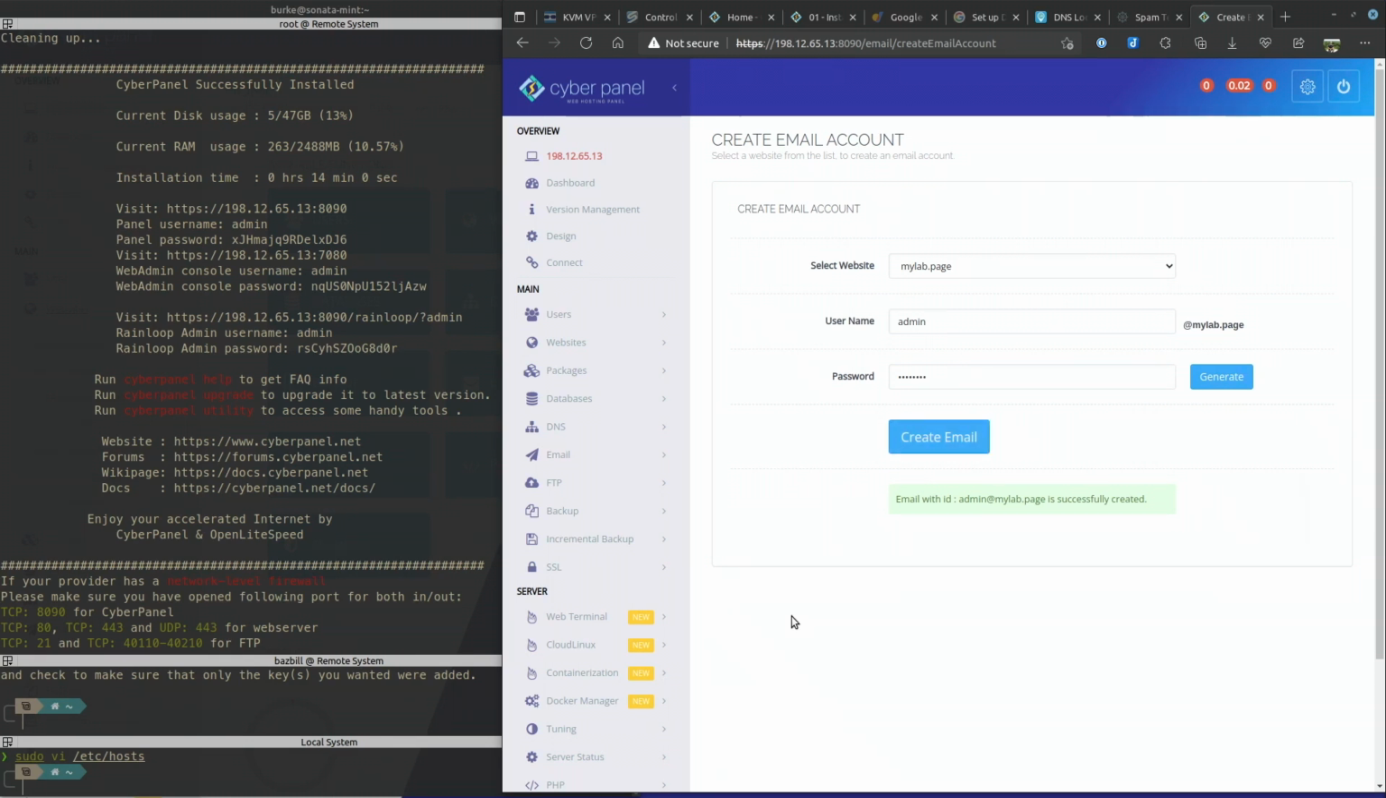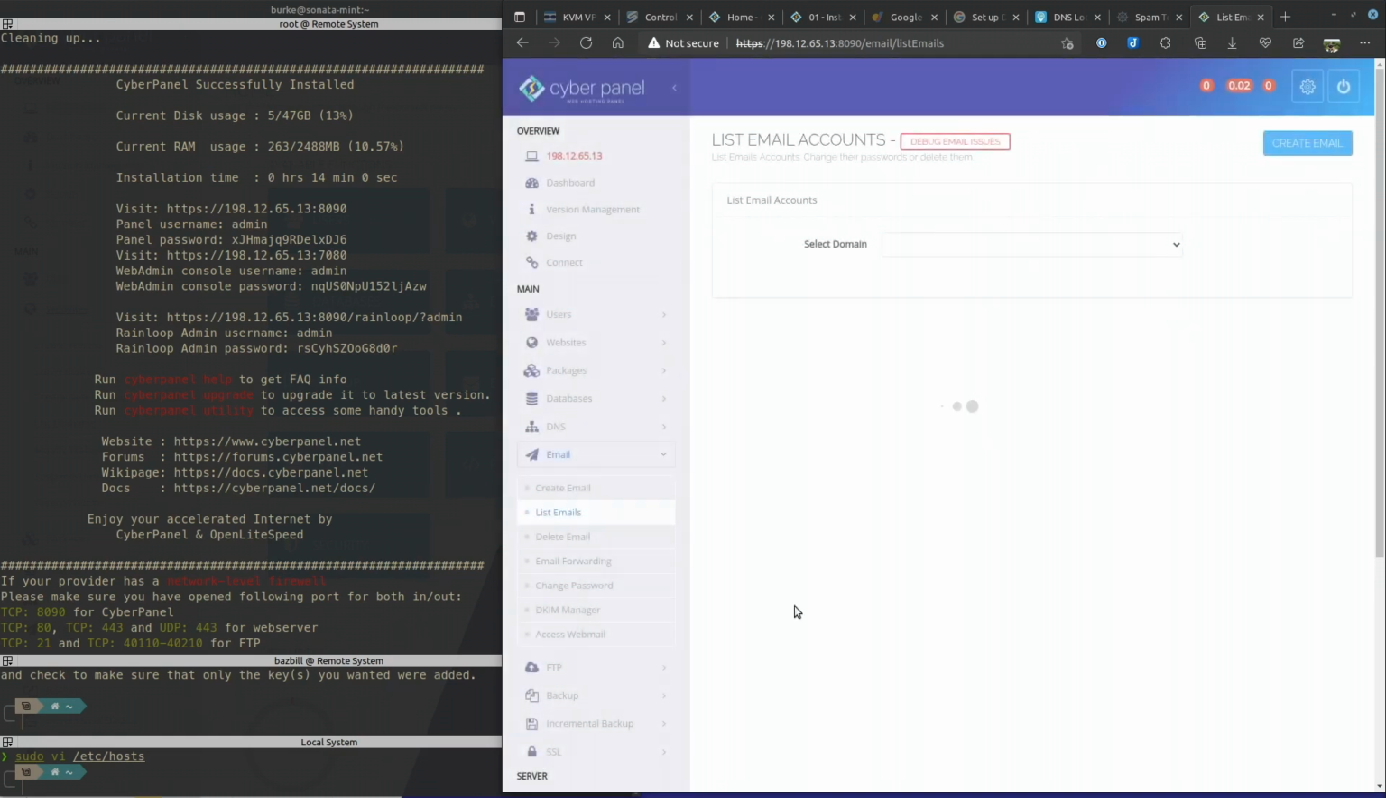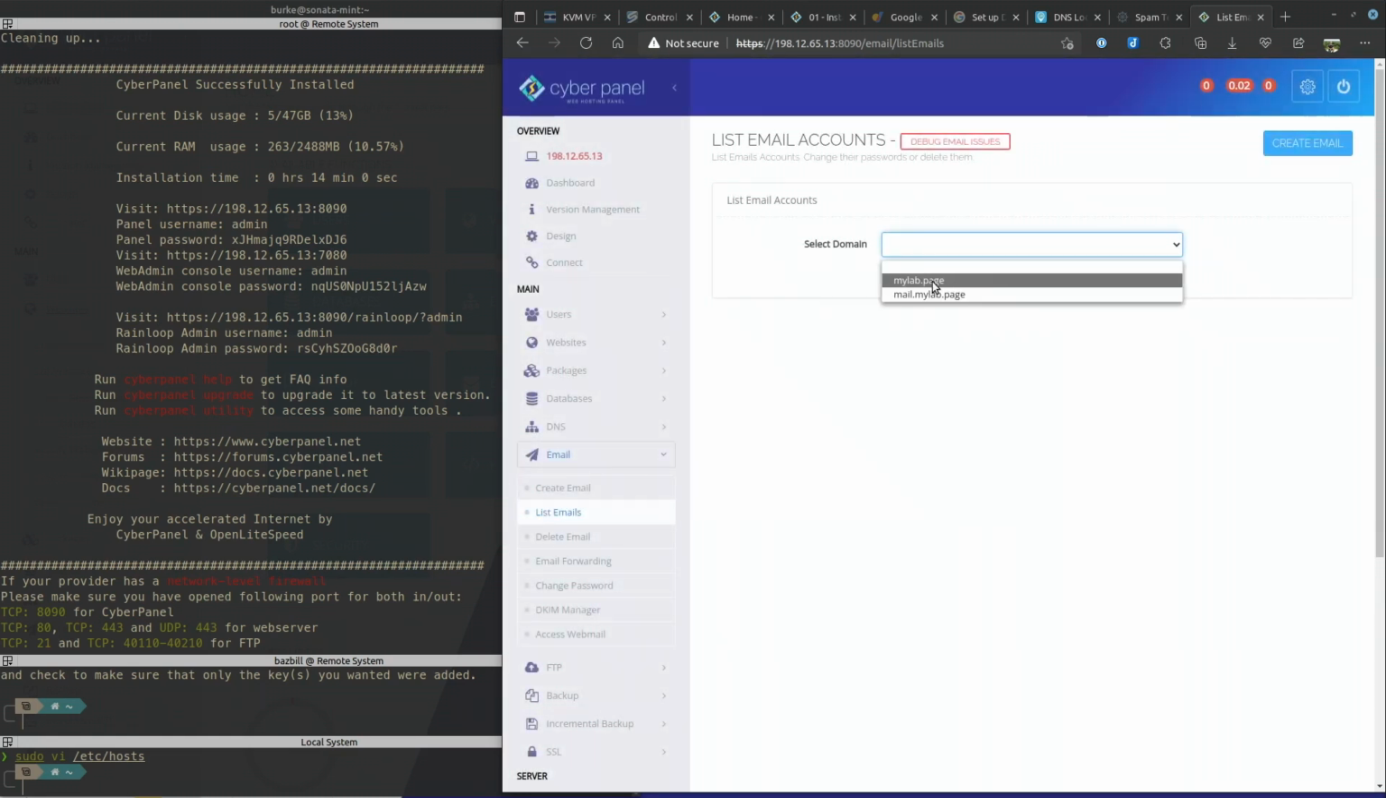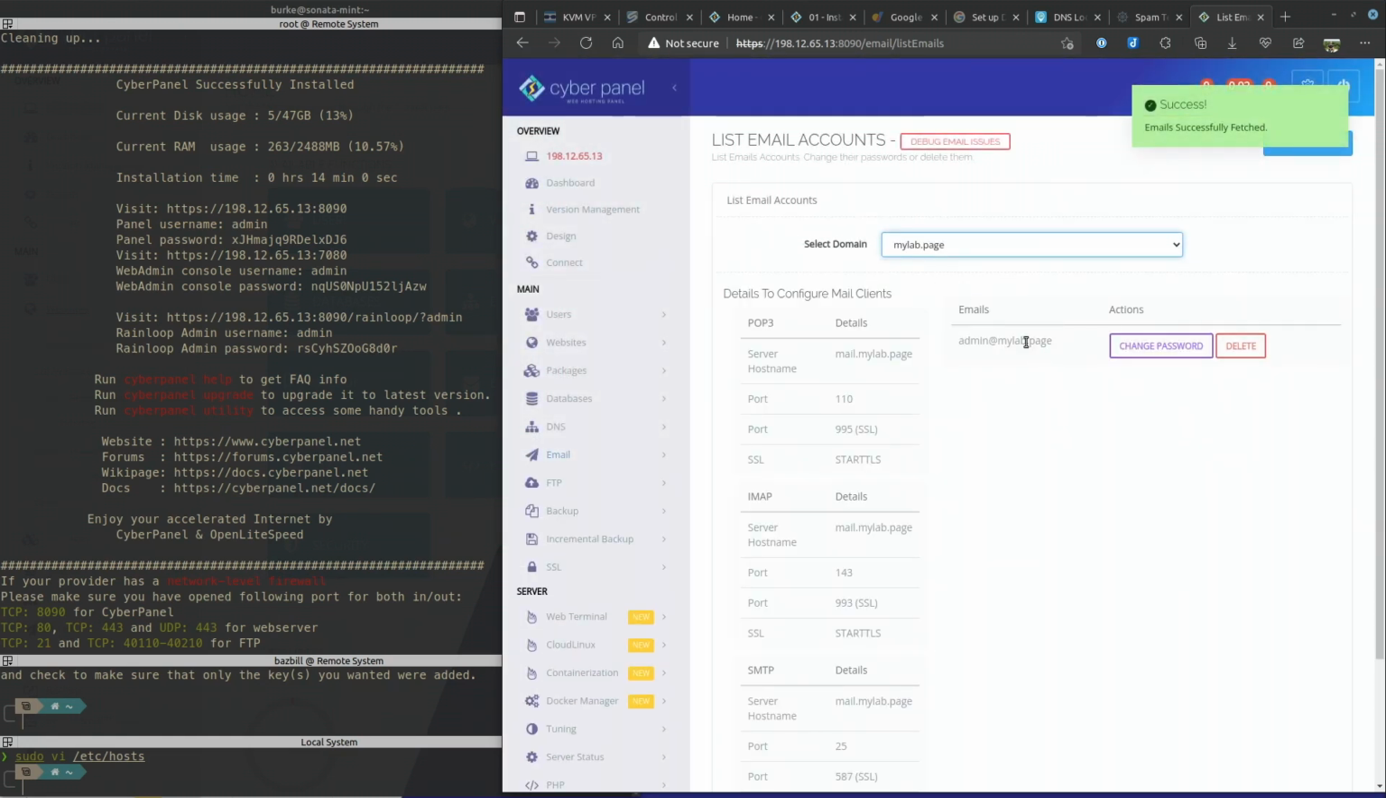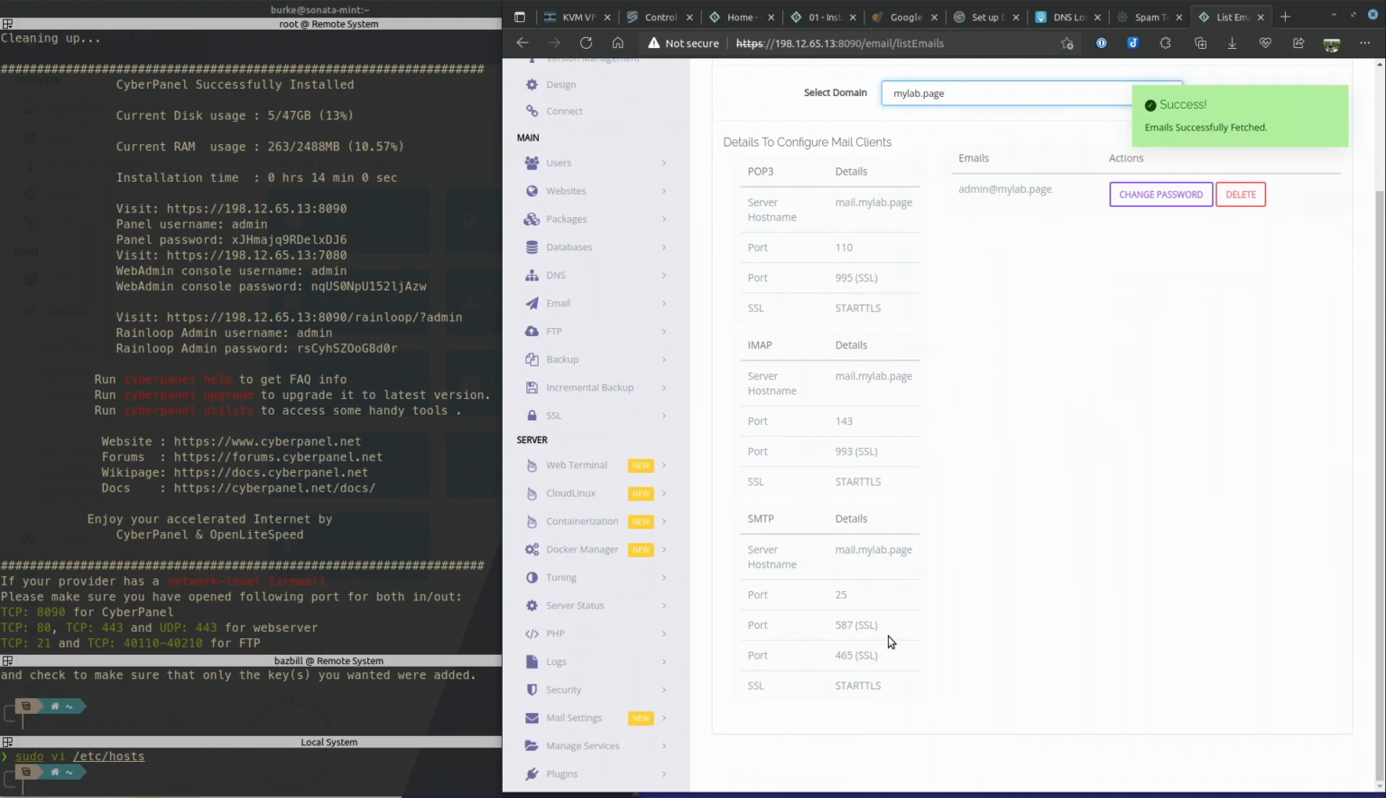Take a look at the mail server settings. So people will create their email accounts here and they'll say, hey, wait a minute, I'm using Outlook or I'm using Thunderbird, I'm using some other mail system. How can I connect to this email server here in CyberPanel to send and receive emails? Well, if we go here to list emails and we click on the mylab.page, we can see these are the configuration settings for all of the different protocols.